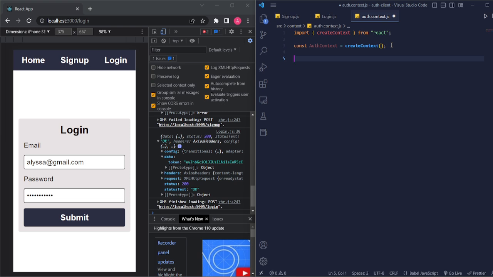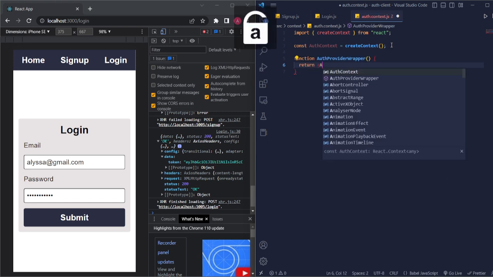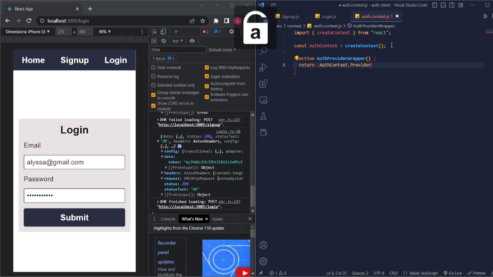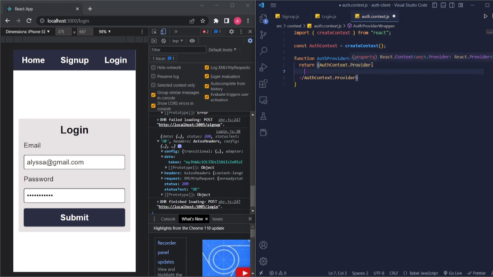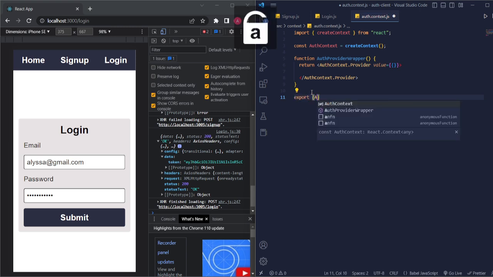Then down here, I'm going to make my wrapper, so function AuthProviderWrapper, and this is going to return AuthContext.Provider. Then we'll put the value here so it doesn't give us an error. And then I'm going to export both the AuthContext and the AuthProviderWrapper.